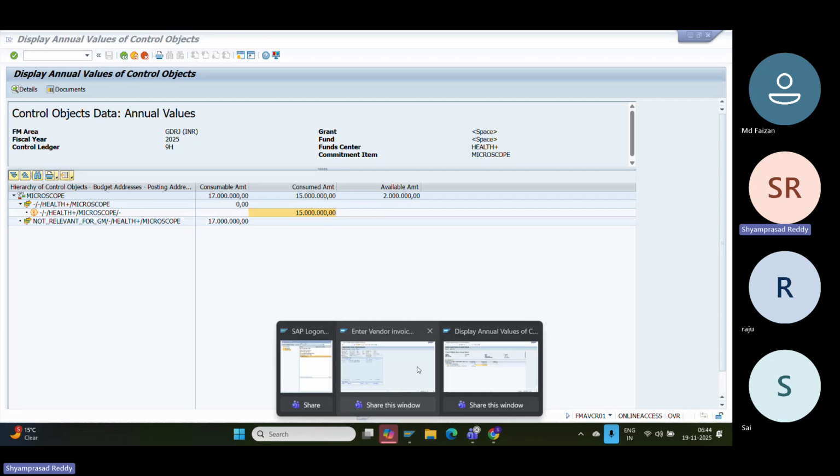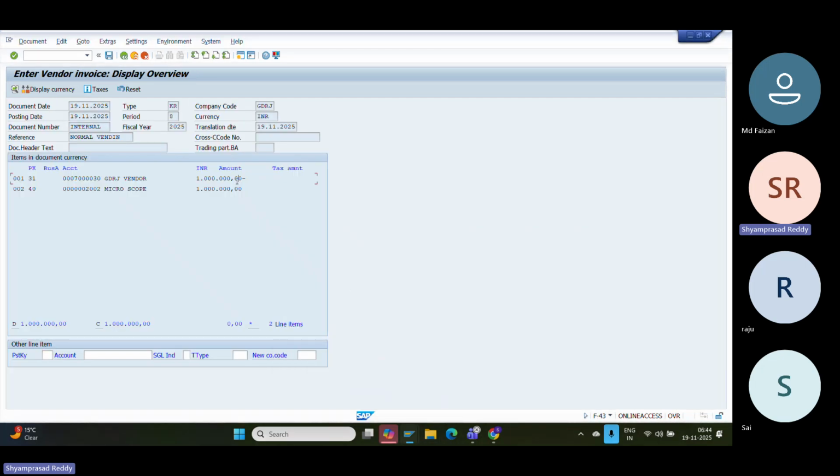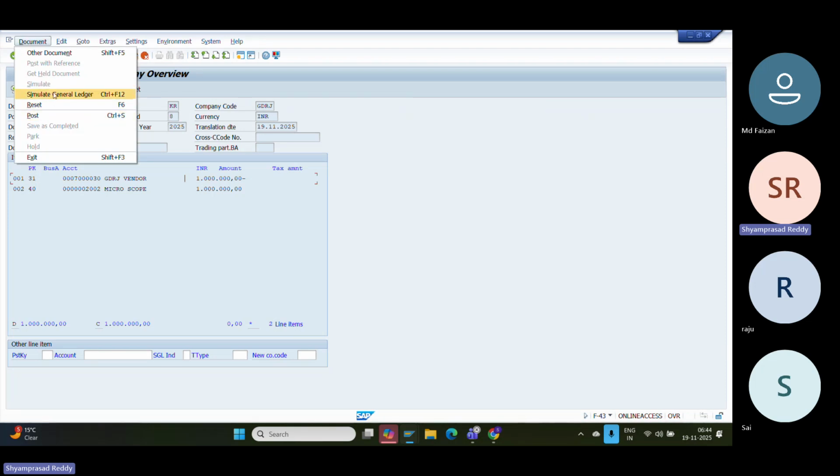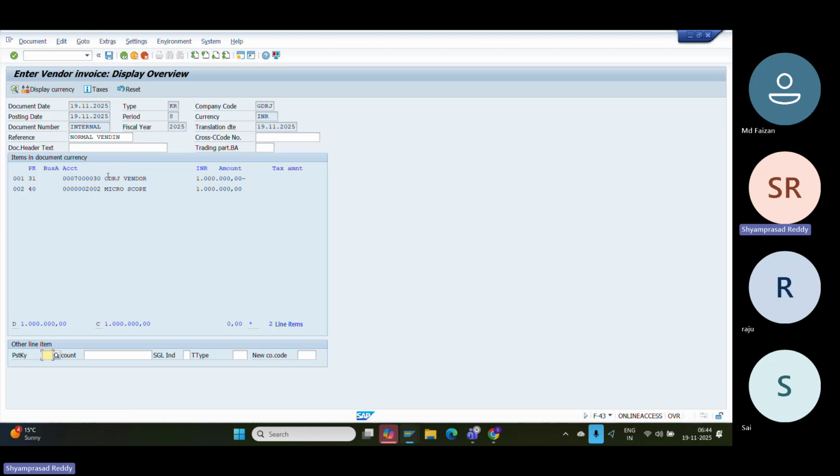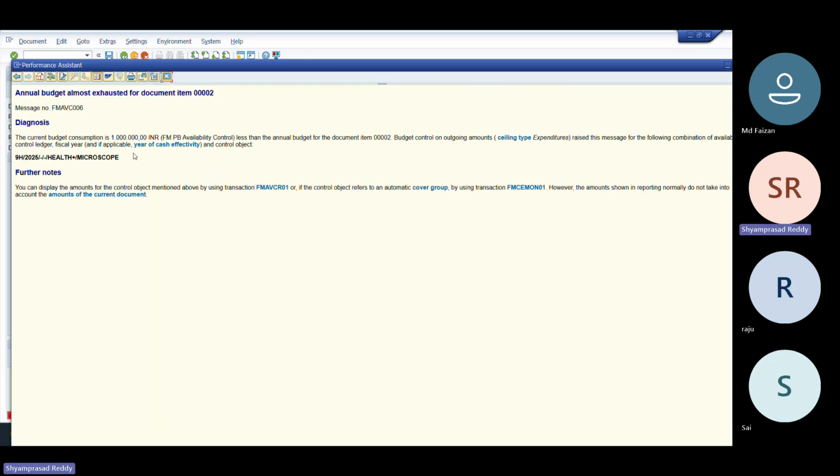Now I am going to do this entry posting. This is 1 million. I am trying to post. I am trying to simulate again, and I am going to simulate this 1 million for this vendor. Annual budget already exhausted. How much?